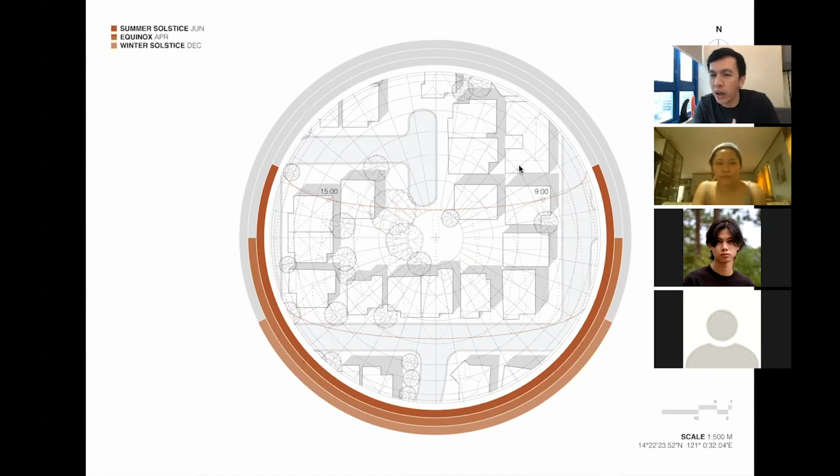What information do you have? So, sir, this is the entire sun diagram, and the highlight here shows the winter solstice, equinox, and summer solstice. You could see the length and the general location of where the sun hits. So you could tell that the summer solstice, the red, the pinaka red, sir, is the hottest time of the year.